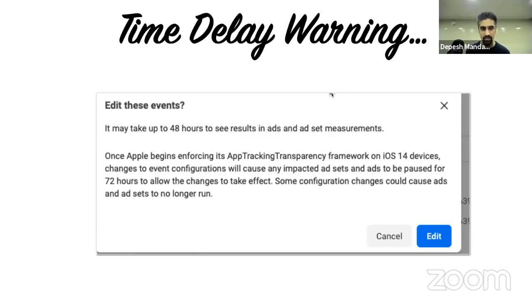The reason I say that is because it says once Apple begins enforcing its ATT, i.e. in 14.5/spring, then this will come into effect. So that's 72-hour delay plus ad sets and ads being paused. And this is why you have to get this in place ASAP, and you have to agree your priority now before ATT comes in place. I mean, to be honest, once you've got the priorities, you shouldn't really need to change it.